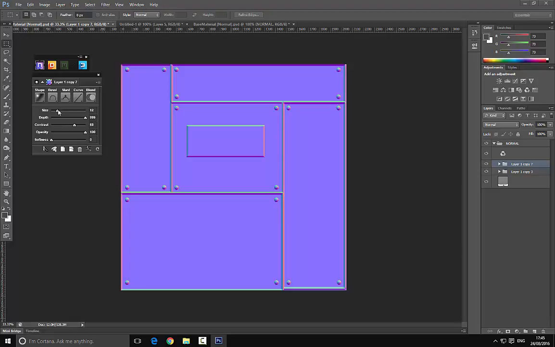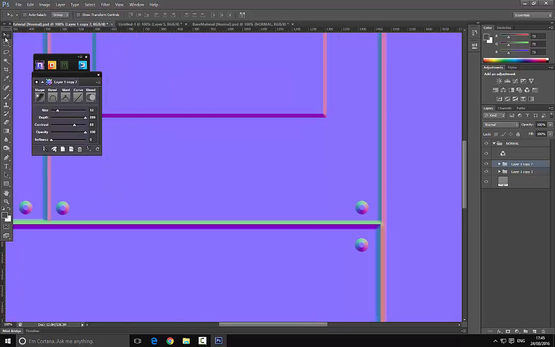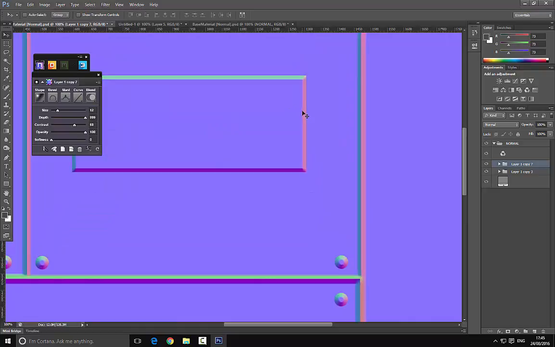Now if we zoom in pretty close to this, what we can do is change this a little bit. So you can see the corners here are quite harsh. So I'm going to go down to the softness and increase that, and we'll get a much smoother blend here. Maybe a little less, so something like this.